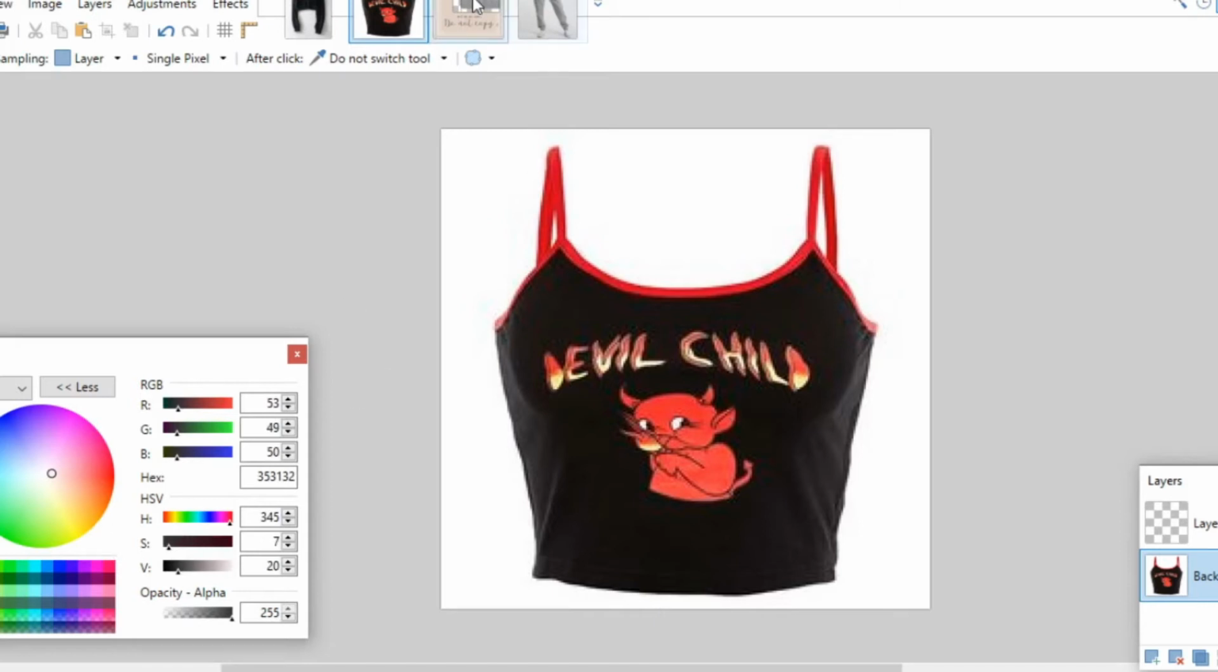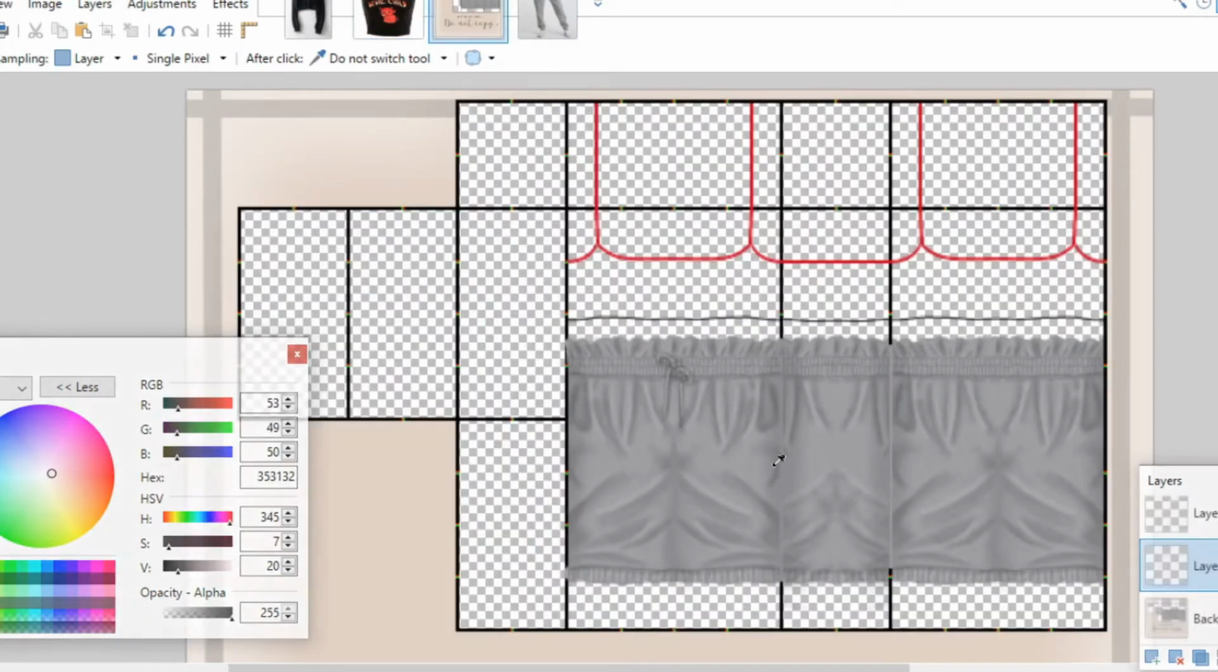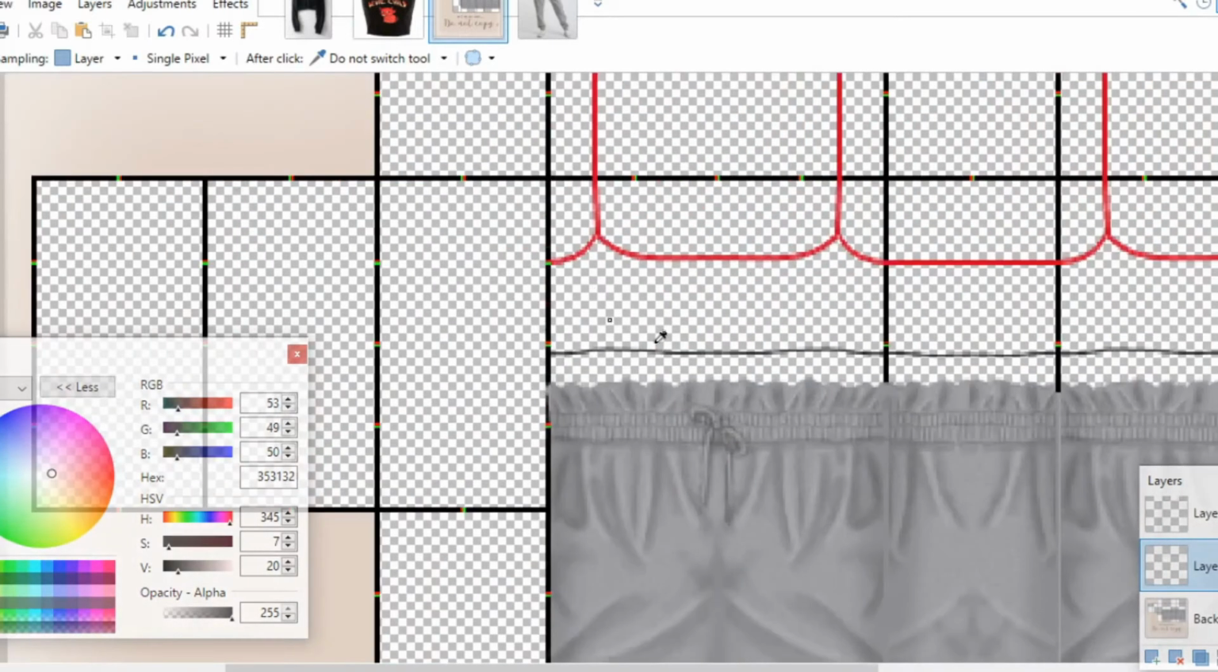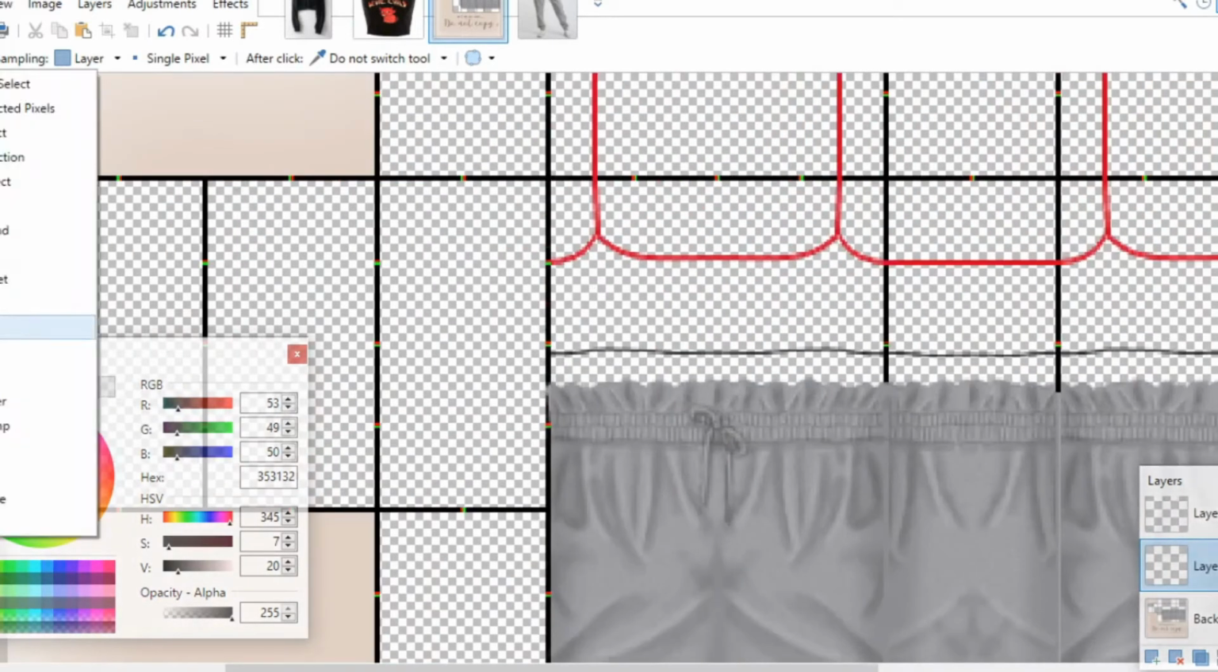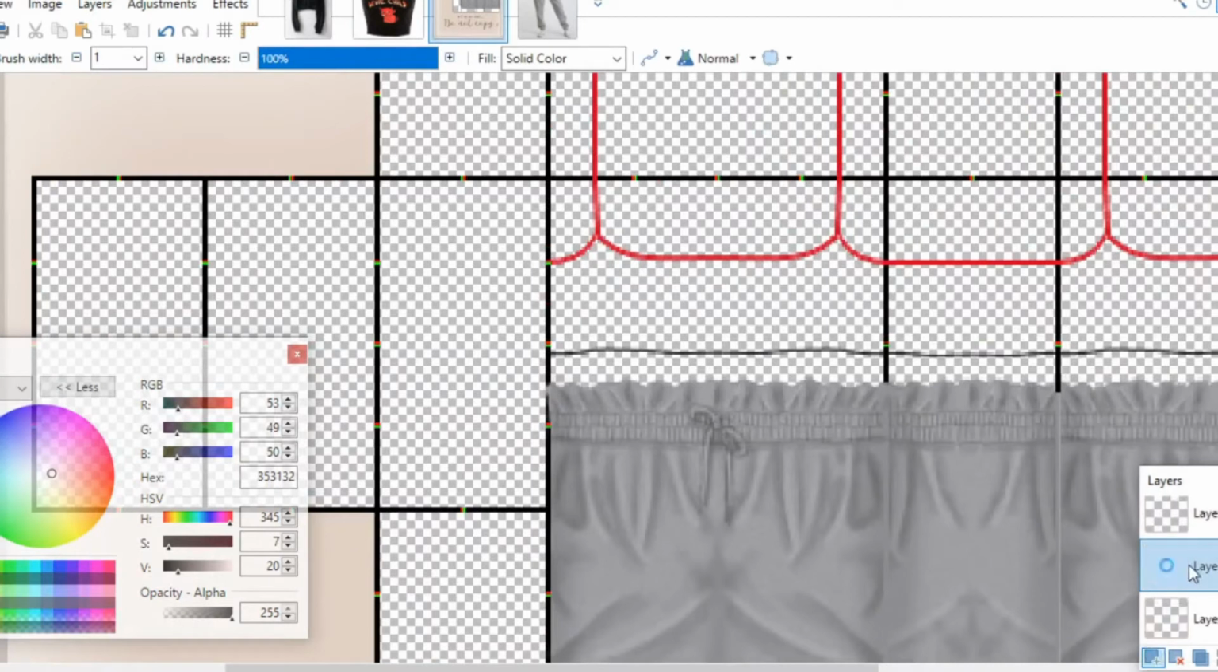So then what I'm going to do is go back to the outfit template. Then I'm going to make a new layer, put it underneath both of the red tank top straps and the bottom outline, and I'm going to take my paintbrush and just paint it in.